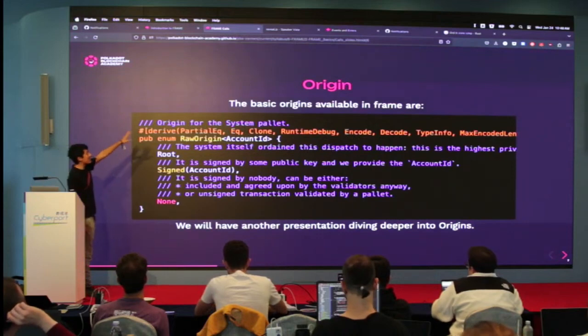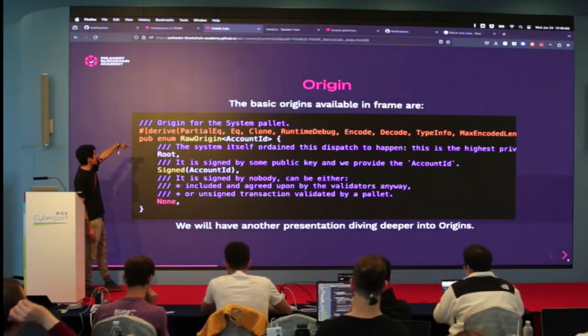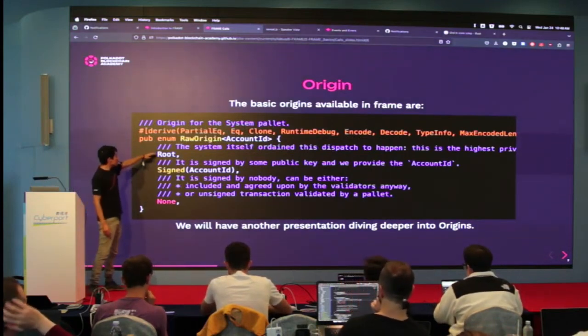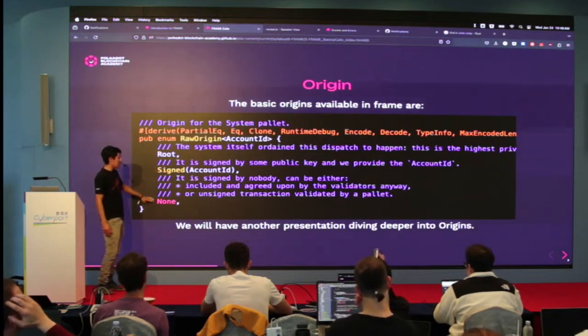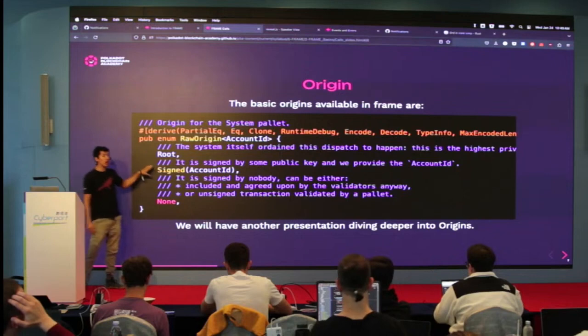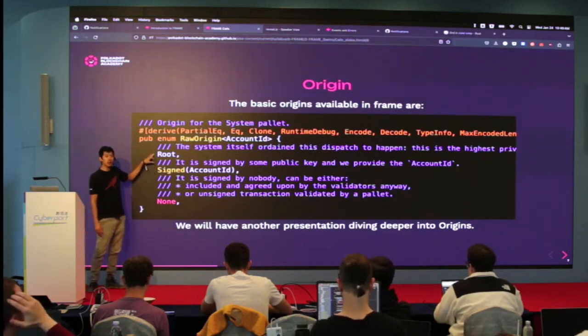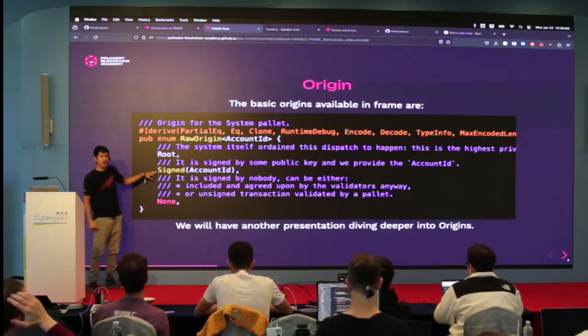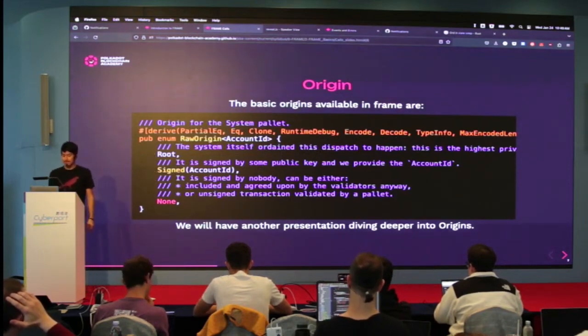But here's the basics. The basic origin available in FRAME has these three variants: root, signed, and none. Okay, and again, we have a presentation going deeper into this, but that's the basic one. The one that you all will use. Some of you are already using root. Good. Mostly signed. Okay.